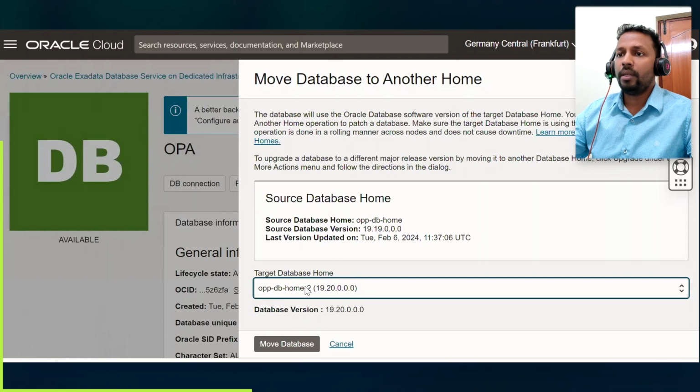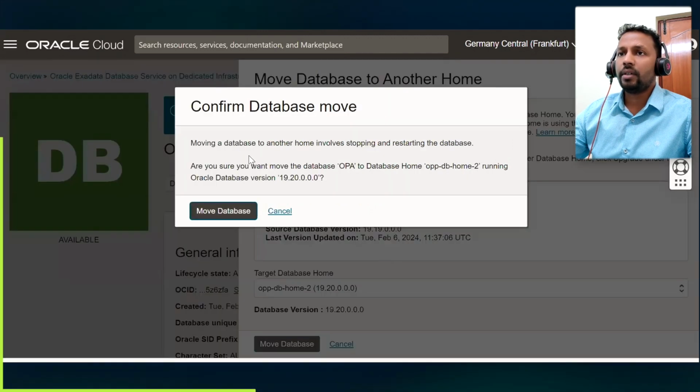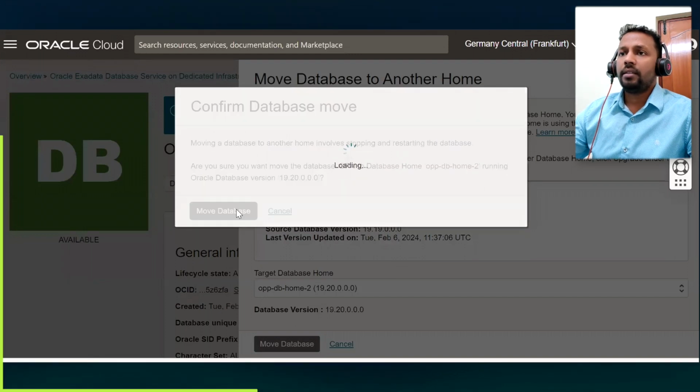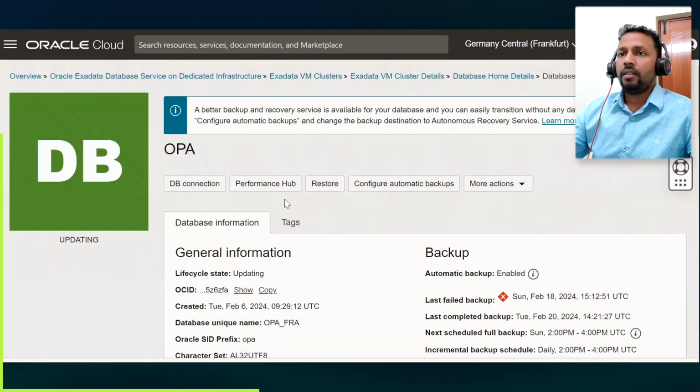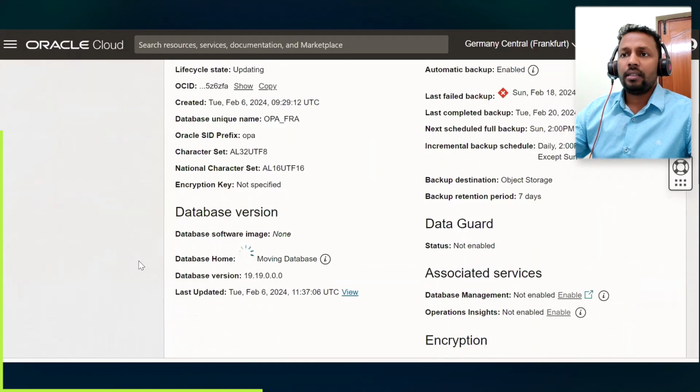The home name is home-2. We just have to select the target home, and then we can move the database. It asks, okay, moving the database involves stopping and restarting. We can click on move database. This will take some time. Out of place patching is much faster than in place patching. It probably takes less than 15 minutes.